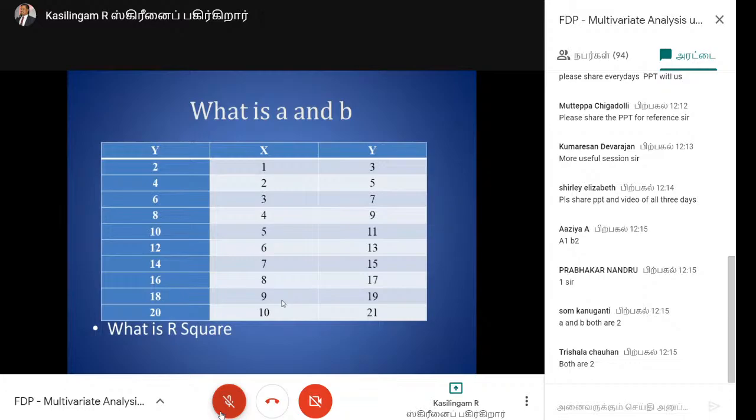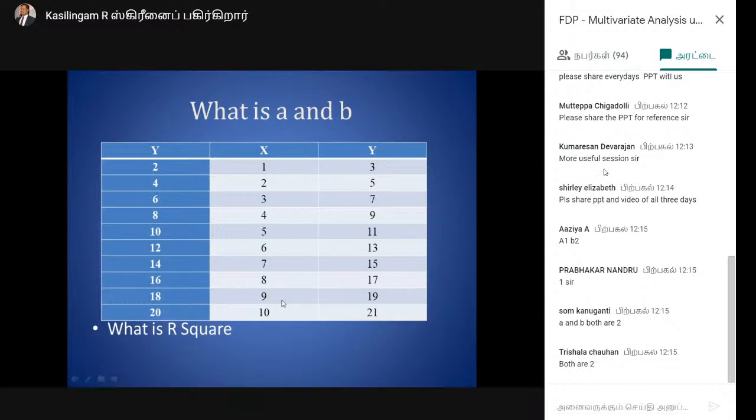Now you put it to the equation. Right. So now A is 0, B is equal to 2. Y is equal to 0 plus 2x. X is 1. 2 into 1, 2. Next is 0 plus 2 into 2, 4. Okay, very good. Now you have understood what is A, what is B.